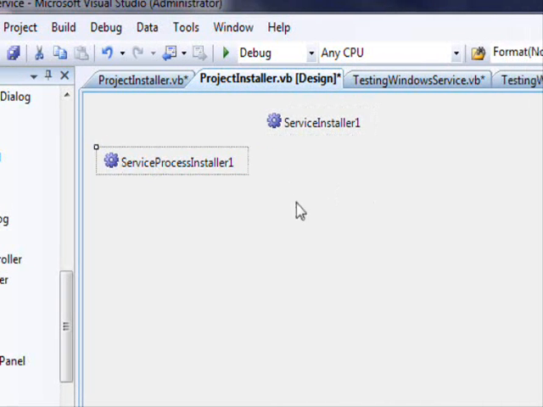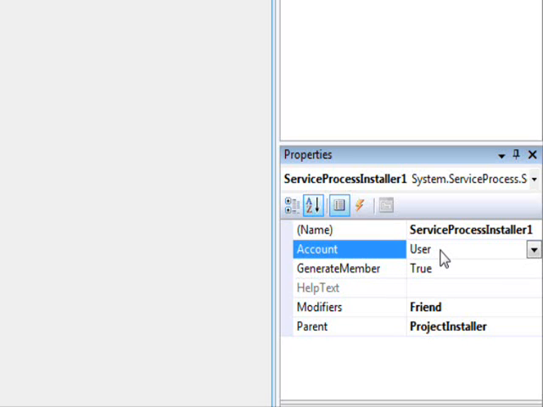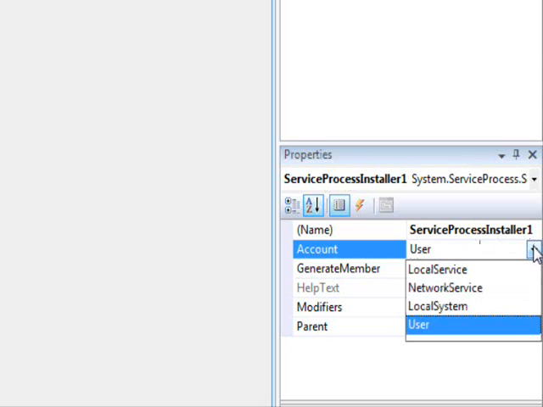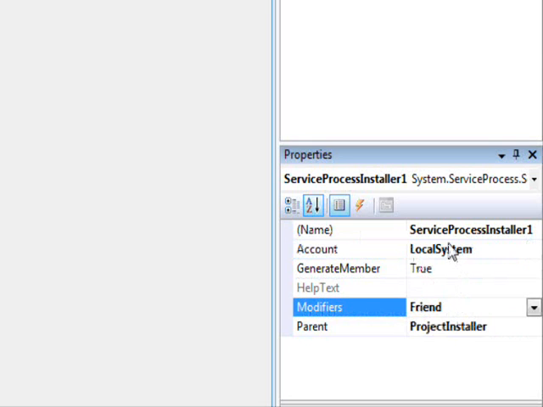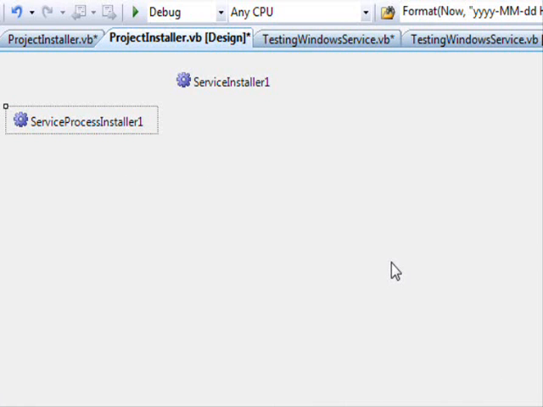In the second set, you should select the Service Process Installer, and here you see the important thing is account. Now, if it is user, it means this service will run under user account permission. So during installation, you will have to provide a username and password, a Windows username and password. Okay, but we want this to be available for everyone, so we want to make this the local system. Okay, and yeah, this is all you have to do for the Windows service.